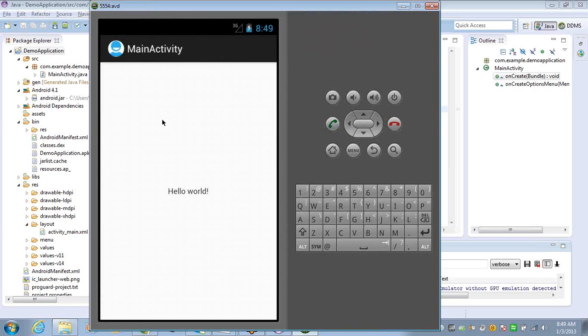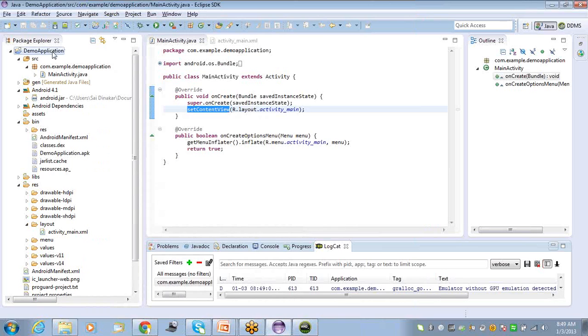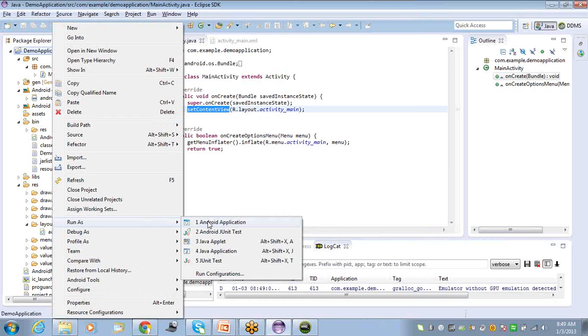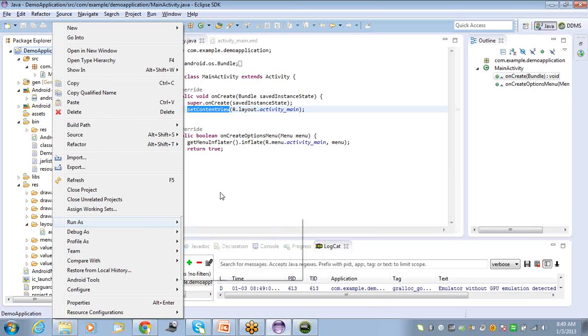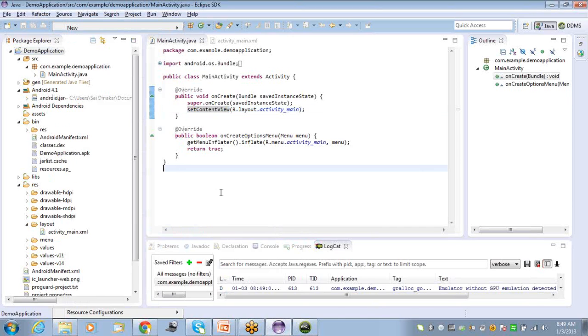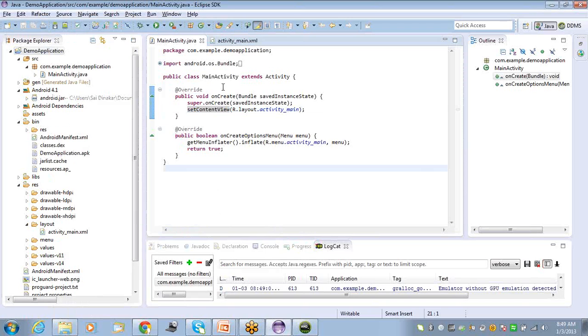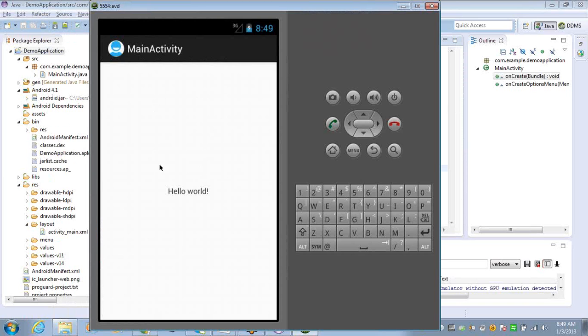Okay, if you physically connect your phone to your laptop or to your desktop machine also, the procedure would remain the same. Just connect your device to your laptop, right click on it, and click Run As Android Application. It will directly push the application, the APK file which we have already discussed, onto your phone, and in your phone you can see your application running.